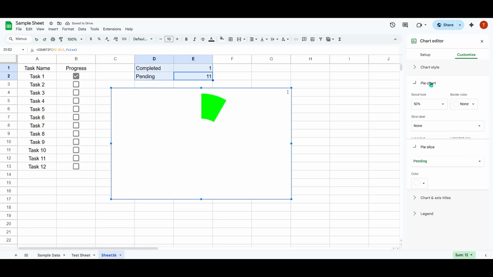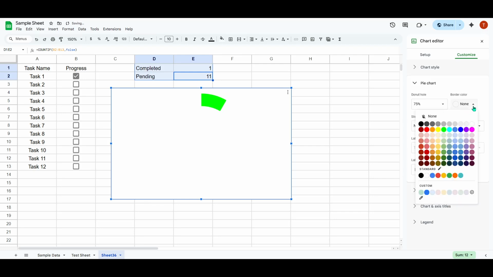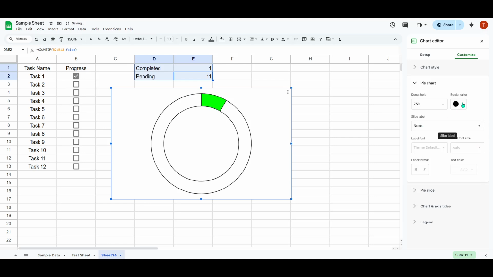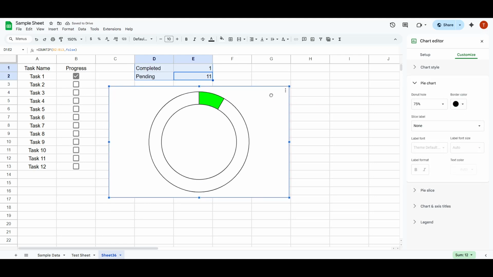Continuing with the customization for the donut chart, adjust the donut hole size to 75%. This adjustment refines the chart, giving the central area a bit more prominence. Lastly, feel free to choose a border color that suits your style for a final touch of personalization.